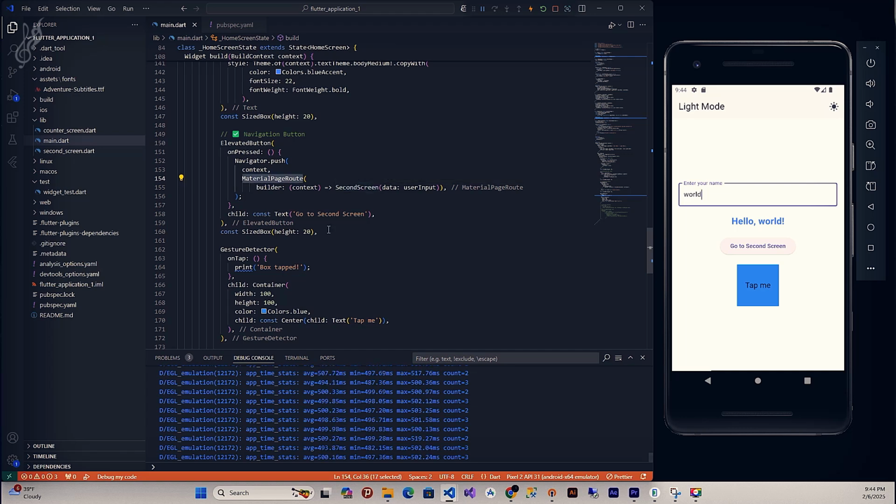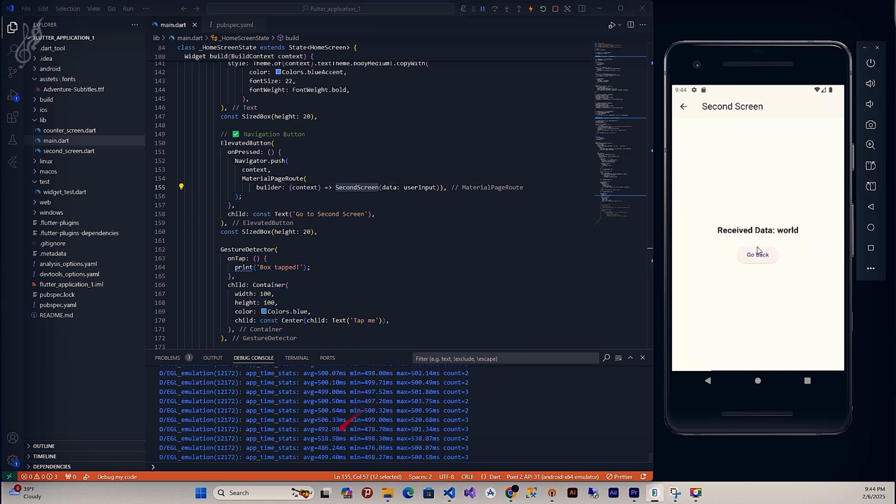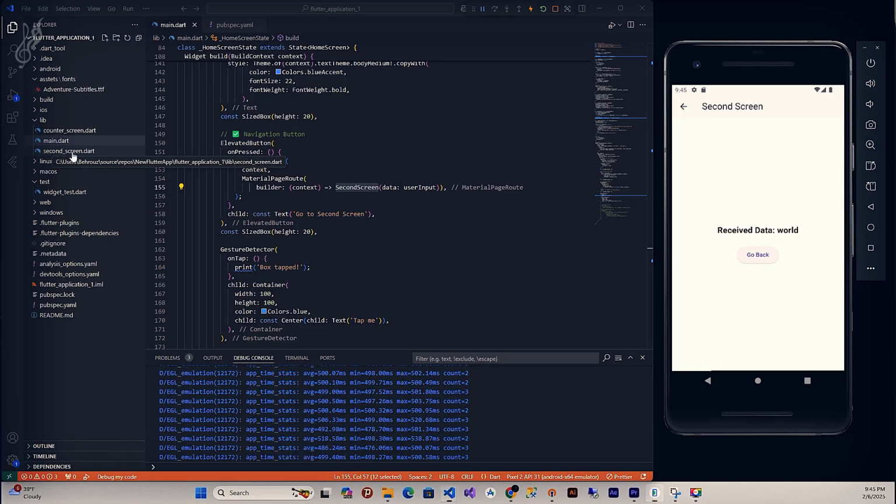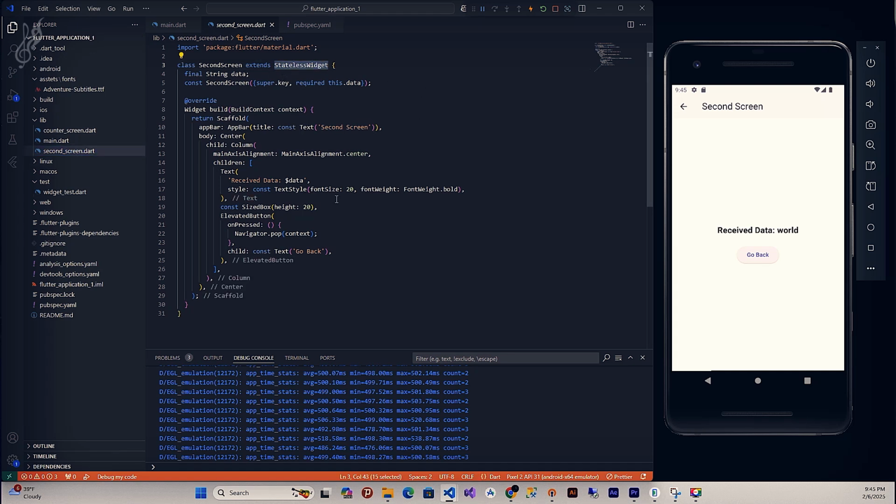The MaterialPageRoute creates transitions to a new screen, in my case, the second screen. So if I click on this button, it should navigate us to the second screen. And there it is. Step 2, we need to create the second screen. I already created the second screen using a stateless widget because I just want to show it once the app is built, and I don't need to change it dynamically. But if you want to change it, you should use stateful widgets. Now when the button is clicked, the app moves to a new screen.